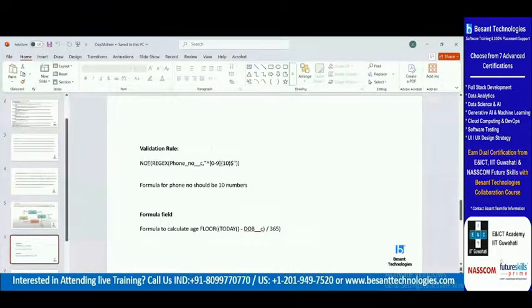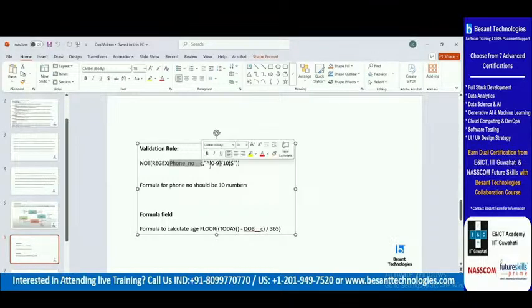Here you can see NOT(REGEX(...)). This is my phone field API name, Phone_Number__c, and 0 to 9, it should be 10 numbers. So NOT REGEX means it is a validation formula here. You can also get this formula from ChatGPT. How? You just give it: this is my API name, please give me a formula that the phone number should be 10 numbers. It is open source, so I've just got this one.